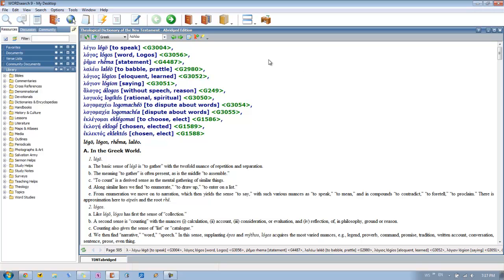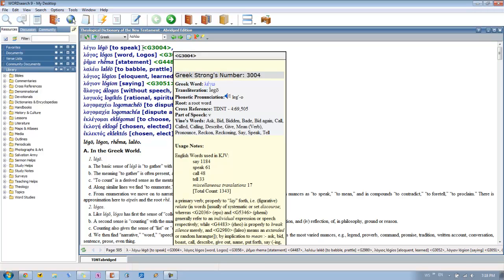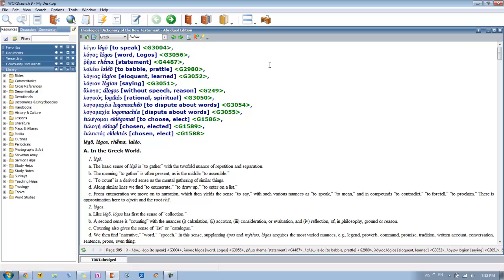So if you have the print version, all you would see is Lego, and then to speak in brackets, Logos, word, and so on. But what we've done in the WORDsearch version is we've added the Greek text, and we've added the Strong's number to it as well, so you can quickly know which Strong's number and word you're dealing with at a glance. Now let's take a look at the actual definition that we get in this dictionary.